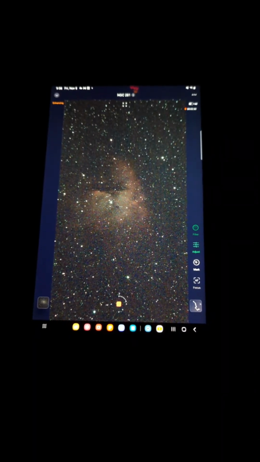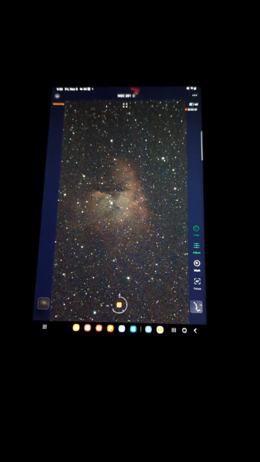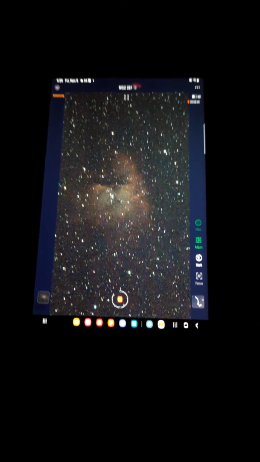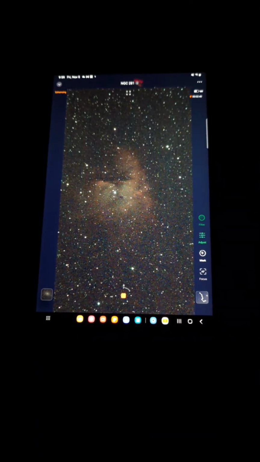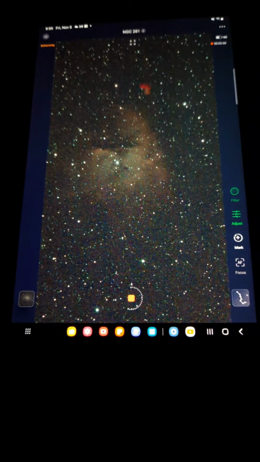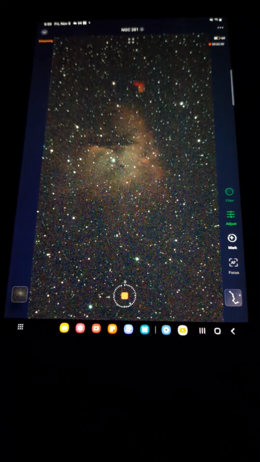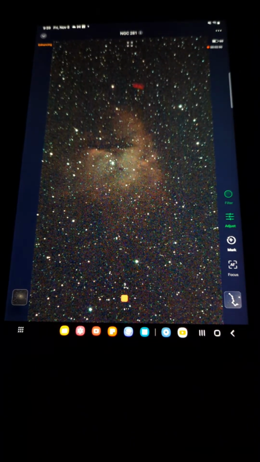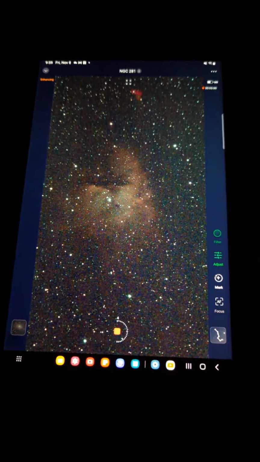So live images of live stacking of the NGC 281, also known as the Pac-Man Nebula. And the detail you see is actually coming out and enhancing in real time as new data is collected. So you see the counter at the bottom going around. That's a 10-second exposure, and then that 10-second exposure is added to the data we already have to bring out more detail.